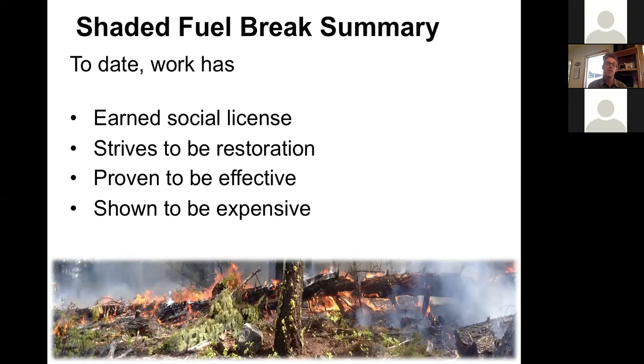But we've also determined that it's very, very expensive, and by expensive I mean at the very, very low end, $2,000 or $3,000 a hectare, and easily up to $8,000 or $10,000 a hectare. And some of the more expensive areas are $15,000 a hectare. If you can believe it, in Whistler, where they like to do things a little bit differently, they're looking at $25,000, $30,000 a hectare to work adjacent to the community.